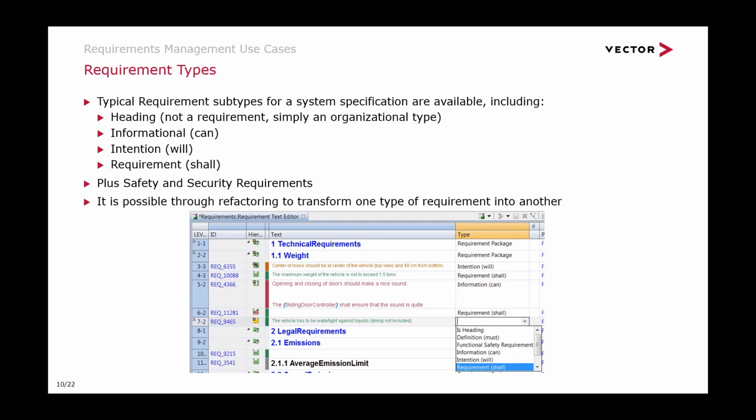Requirement types. So the typical requirement subtypes for a system spec, the ones that you would expect, are available. And they include things like a heading, which is not a requirement at all. It's just an organizational type. And a heading can either include outline numbering or not. The informational, the can, the intention, will, and requirement, all of those types are things that you can apply on a requirement by requirement basis.